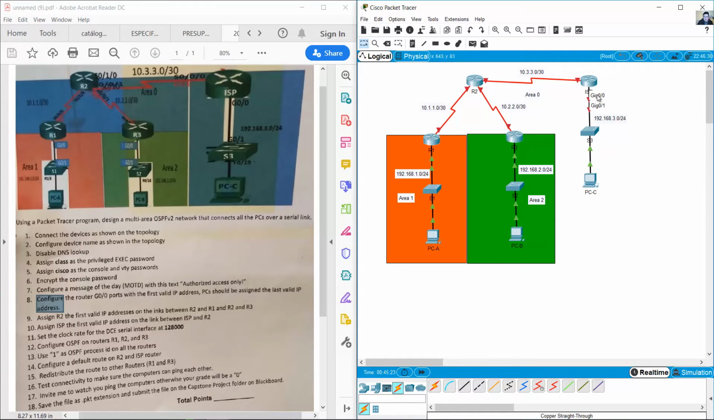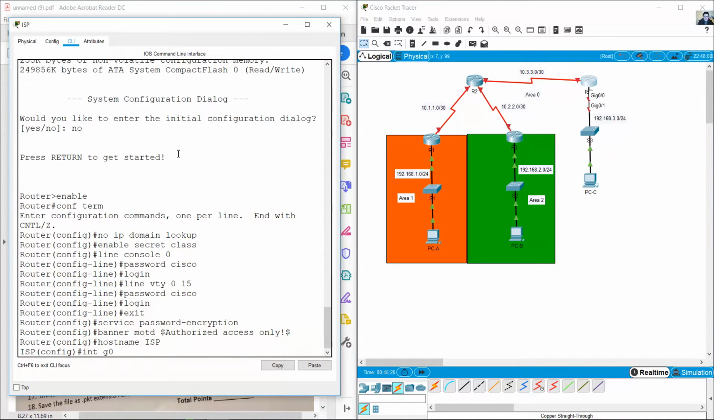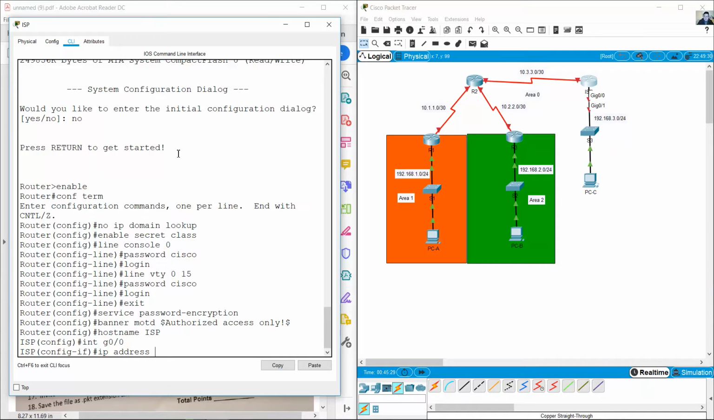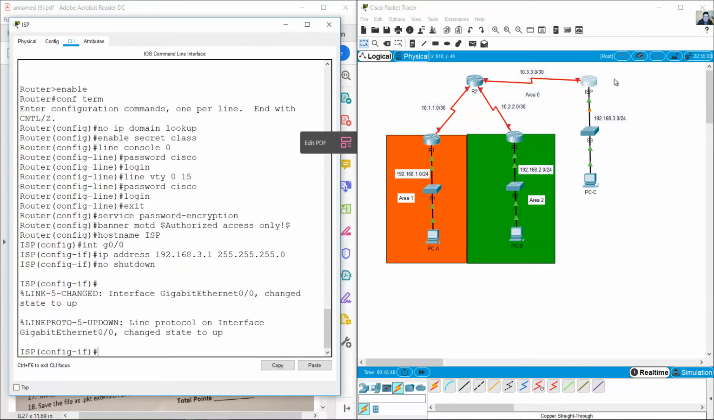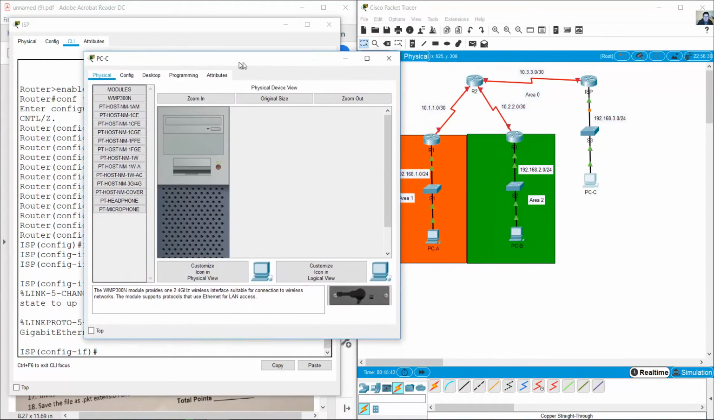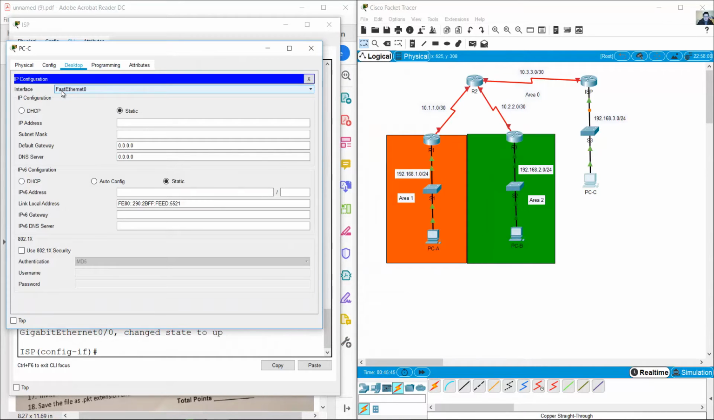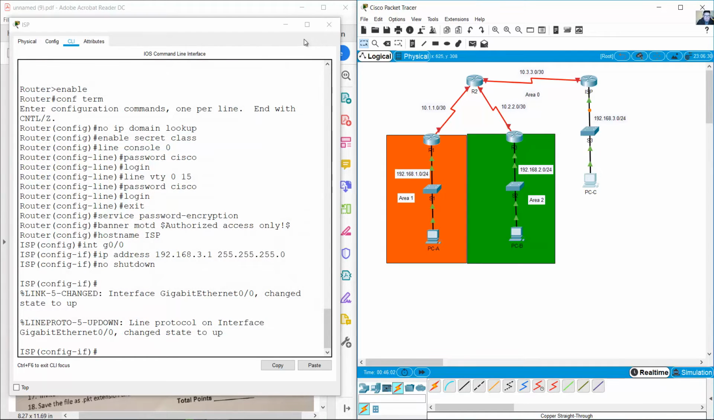ISP gigabit 0/0, interface gigabit 0/0, IP address 192.168.3.1, the first one, subnet mask /24, that is 255.255.255.0, no shutdown. And for the PC, use the last IP on that network, 192.168.3.254, subnet mask, and the default gateway is the IP address of gigabit 0/0 on the ISP router, 192.168.3.1. Very good.